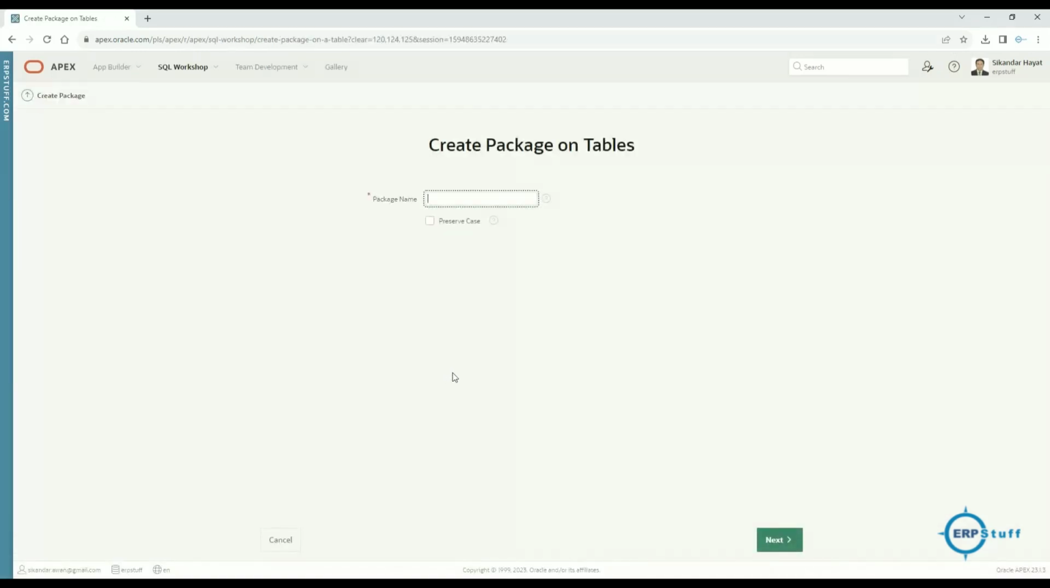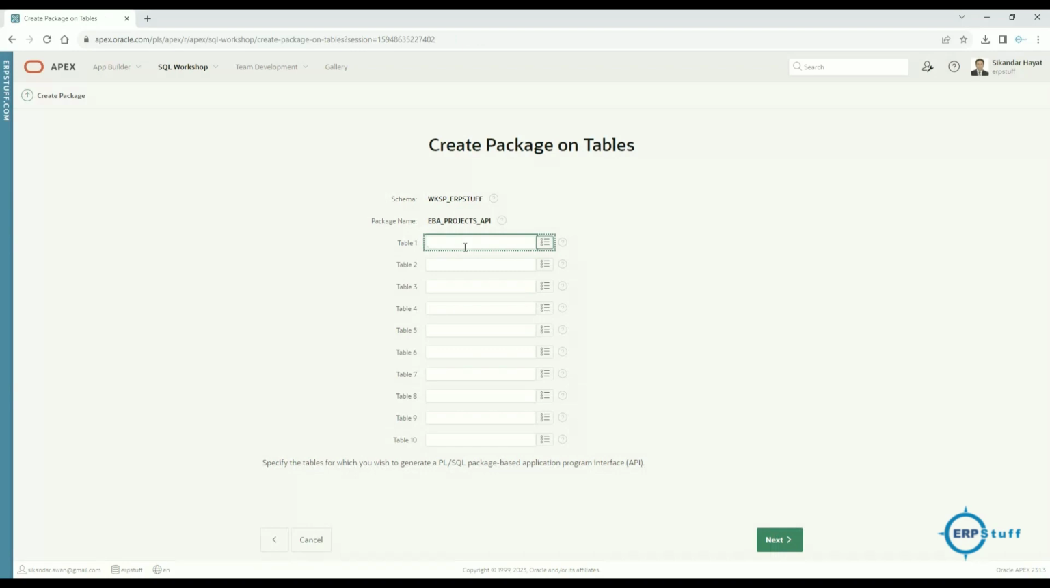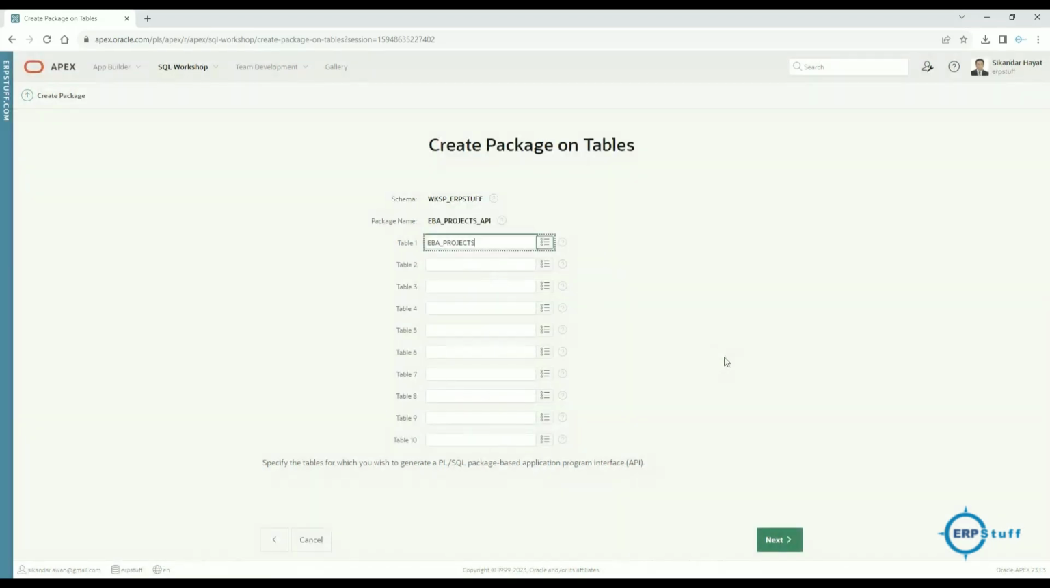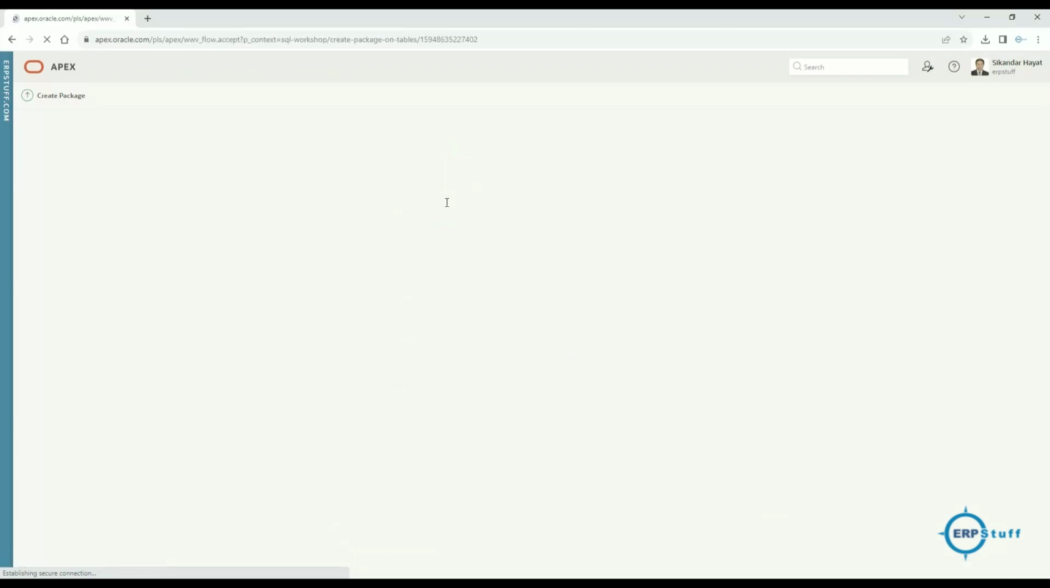So what should be my package name? For example, I have chosen a name. I need a method on the table. My table name is EBA project. So I'm just going to do it like this, EBA projects underscore API, and nothing else, just click next. Now it is asking me for tables, so since it is a single table, I'm just going to provide it over here. This is a standard table, so I just selected it for this demo. You can have your own table. So next, and this is my package name, and this is my schema.